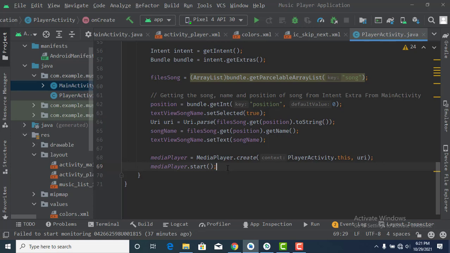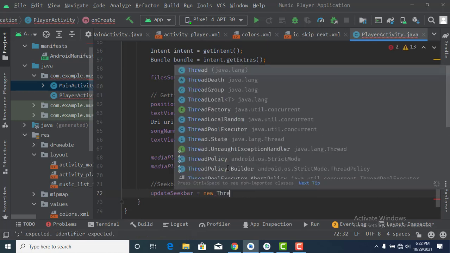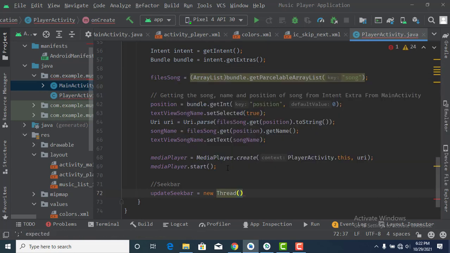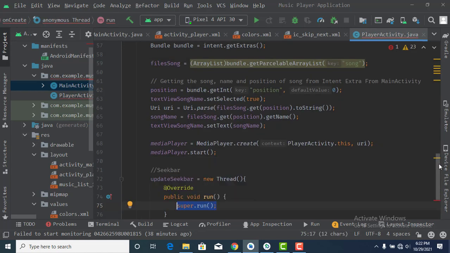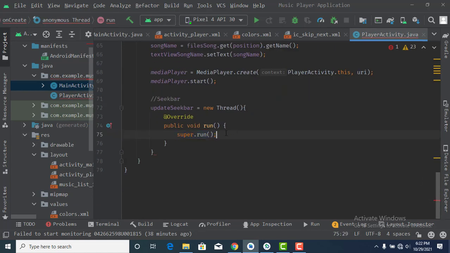So we need to proceed to work on our seek bar. So let's proceed to work on the seek bar. We set seek bar is equal to new seek bar, new thread. So we are going to override a method called run. So let's set the seek bar first. Then we can now go ahead to override the method called run. So inside this run, we are going to write the function for the seek bar.